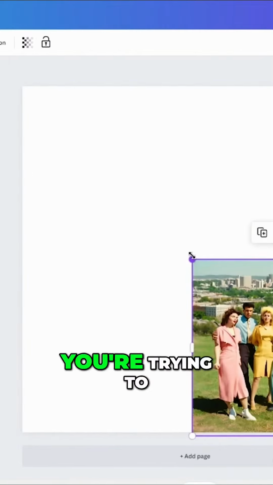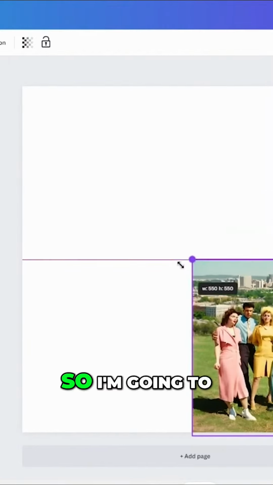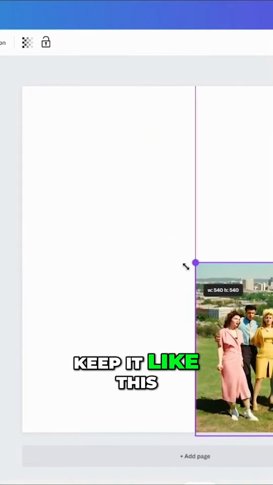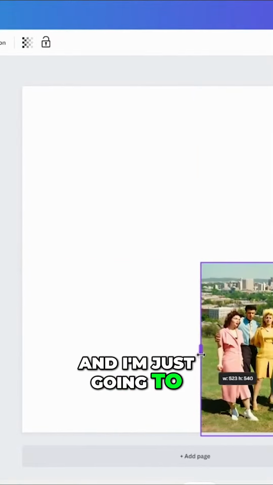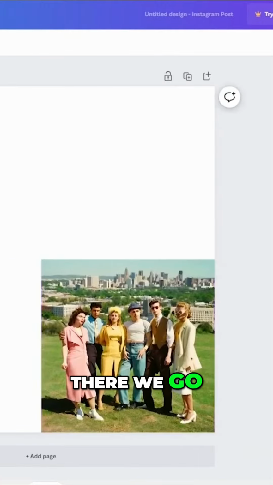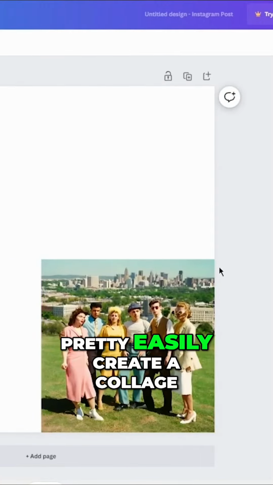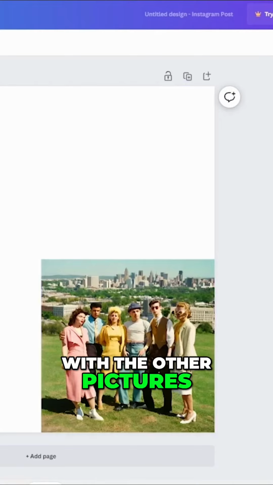So let's say you're trying to make a collage, okay? So just gonna keep it like this, and I'm just gonna increase its size a bit. There we go. So now you can pretty easily create a collage with the other pictures as well. So look at that.